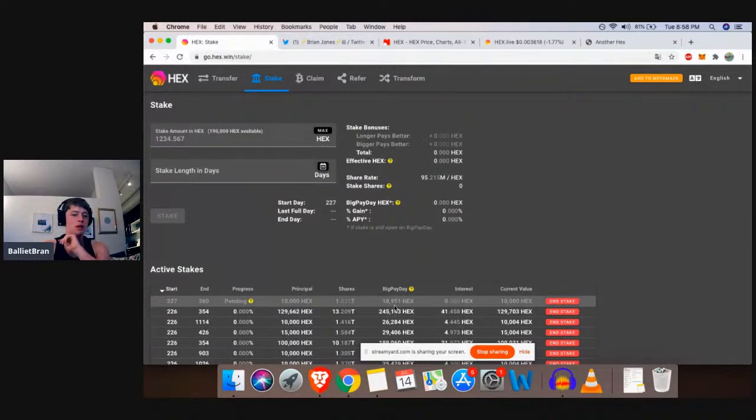18,951 HEX for Big Payday. That number can go down depending on how many people actually get into it, but pretty much you're going to get a lot more than what you put in if you got into the Big Payday.